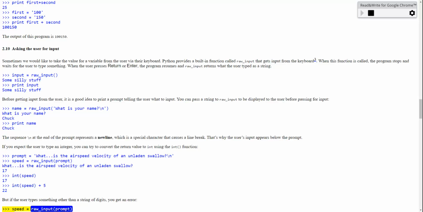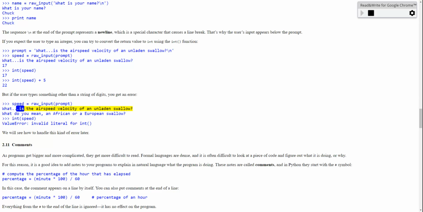speed = raw_input(prompt) What is the airspeed velocity of an unladen swallow? What do you mean, an African or European swallow? int(speed) ValueError: invalid literal for int(). We will see how to handle this kind of error later.